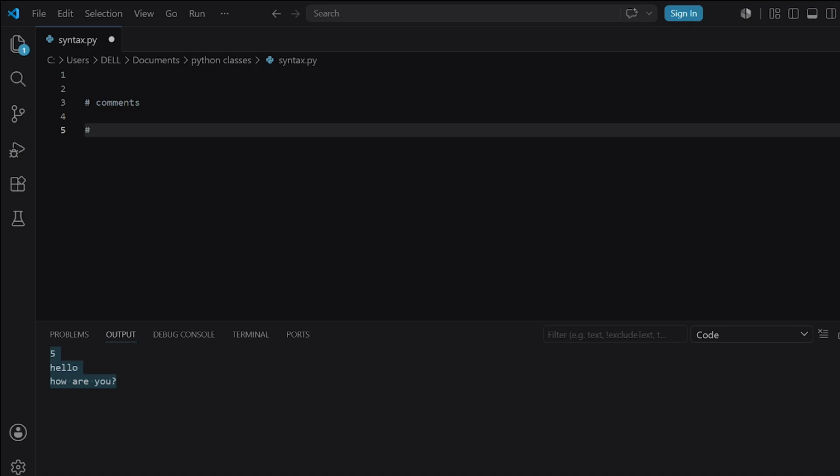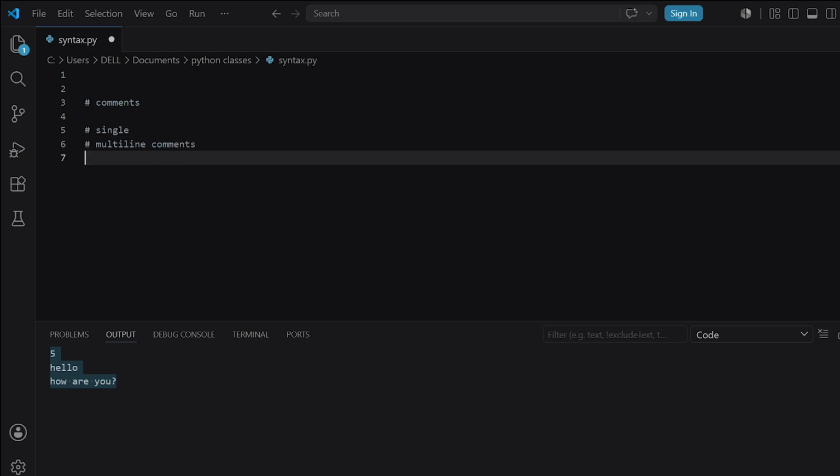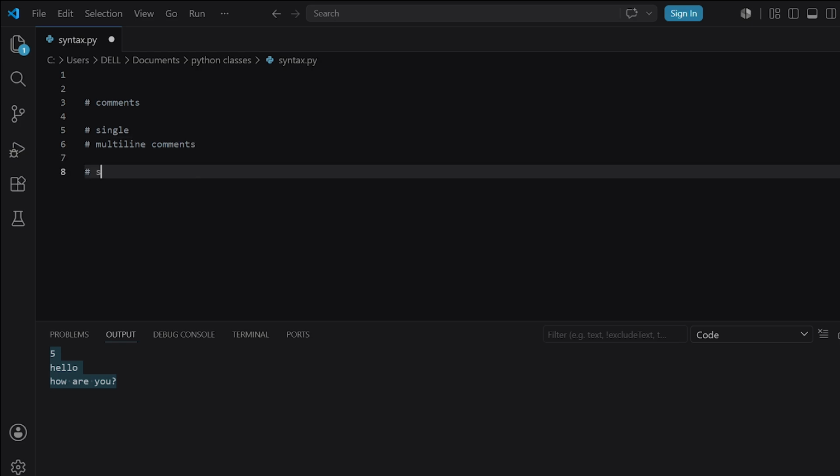We have what we call the single line comment, and we have the multi-line comment. Now let's start with the single line comment. Any piece of text that is preceded by the hash or the pound symbol is considered to be a single line comment. And a single line comment can only span across a single line of code.